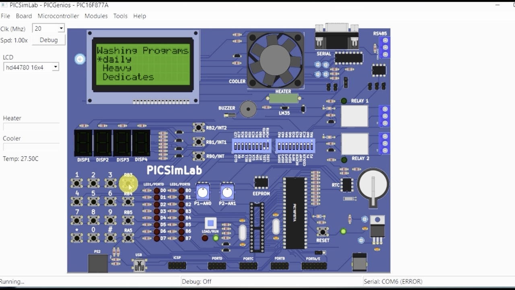Switch 4 is used to scroll through the list. Each press of switch 4 loads the next program in sequence. A long press of switch 4 confirms the selected program. Once confirmed, the system proceeds to the water level screen.